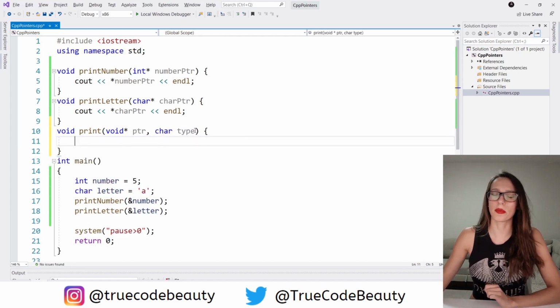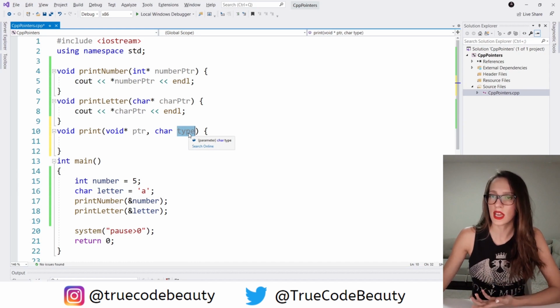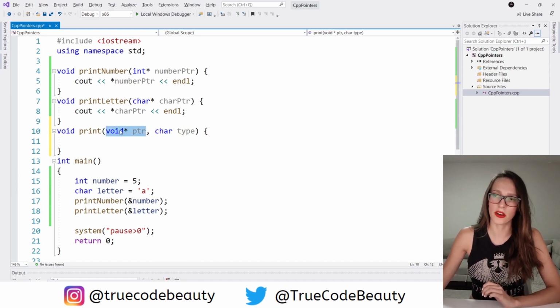So how is this type parameter going to be used? Well, in a situation where we pass an integer pointer to this print function, this type parameter is going to have a value of I. In a situation when we pass a character pointer to this void pointer here, in this type parameter we are going to pass a value of C. And then if we pass a float pointer here we are going to store an F. And then if we pass a double pointer here, this type variable should store a letter D, so that we can know how we are going to dereference this ptr pointer.